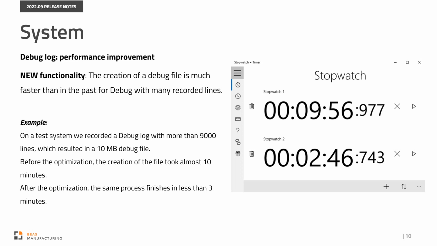Now, the creation of a debug file is much faster than in the past for debug logs with many recorded lines. On a test system, we recorded a debug log with more than 9,000 lines, which resulted in a 10 MB debug file. Before the optimization, the creation of the file took almost 10 minutes. After this optimization, the same process finishes in less than 3 minutes.